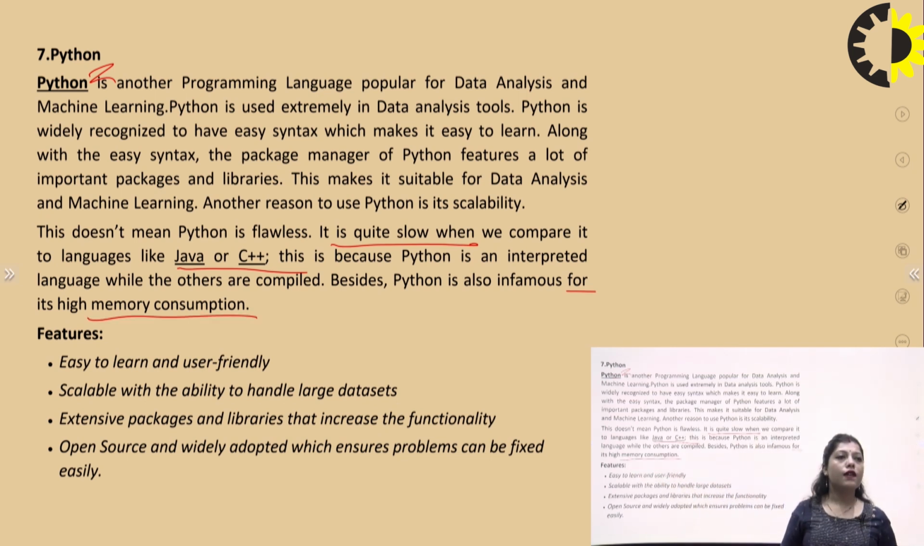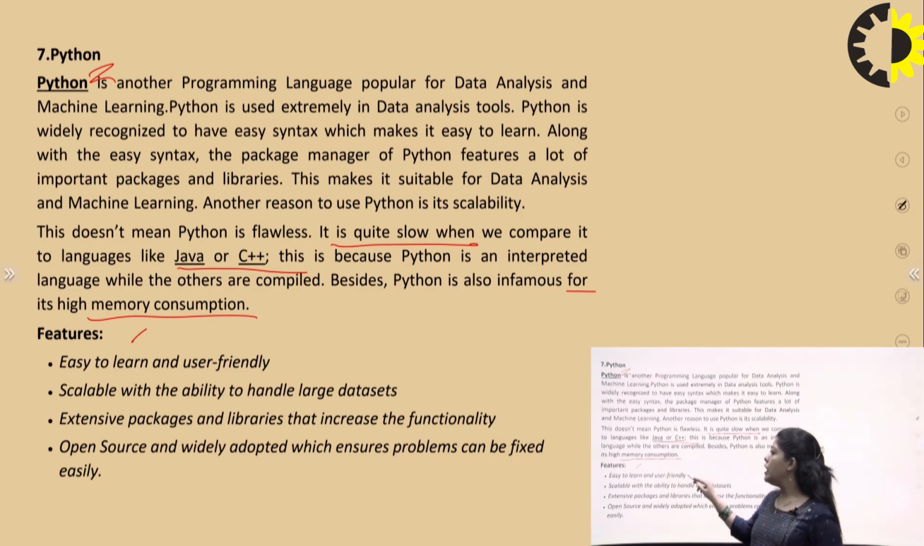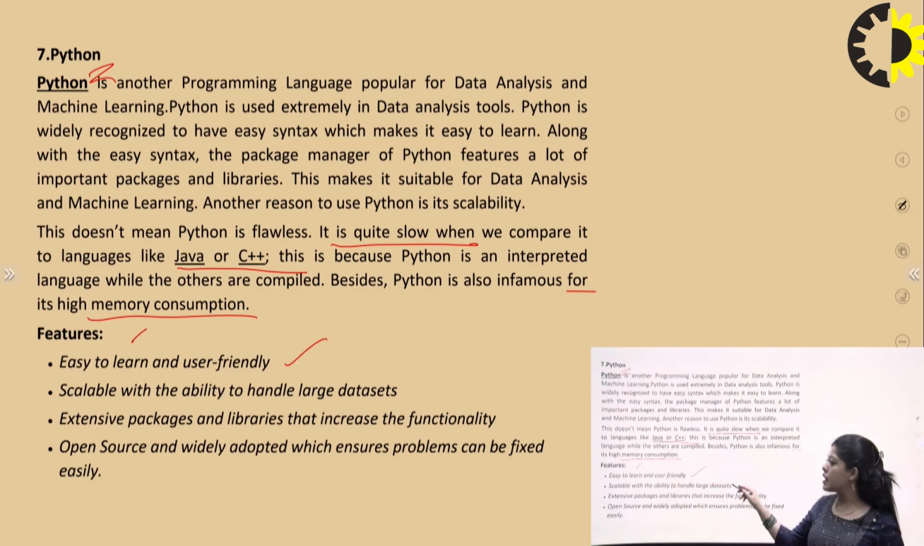So there are some features of Python: it is easy to learn and user friendly. It is scalable. It has extensive packages and libraries that increase its functionality, and it is an open source programming language.